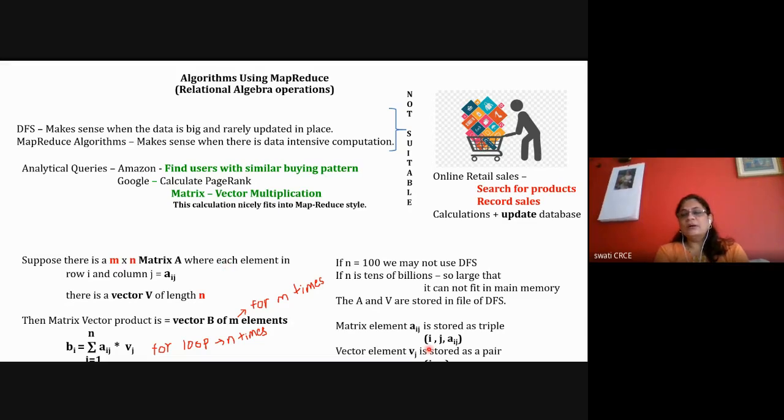Suppose in case of Google or PageRank algorithms, your matrix is a sparse matrix. Sparse matrix means most of the elements do not have any value. Only a few elements are present in the matrix. So if you use a conventional method to store the matrix, it is going to take more space.